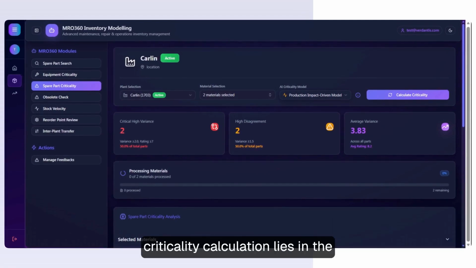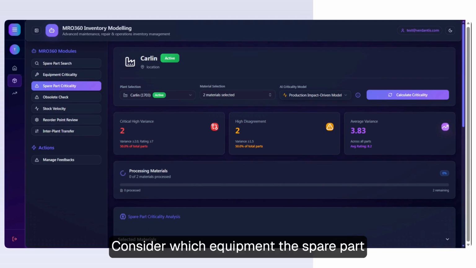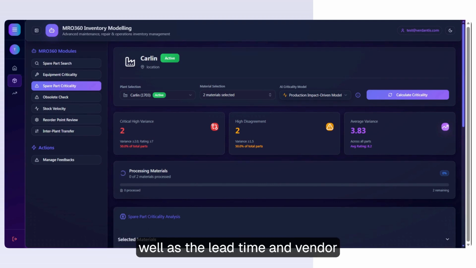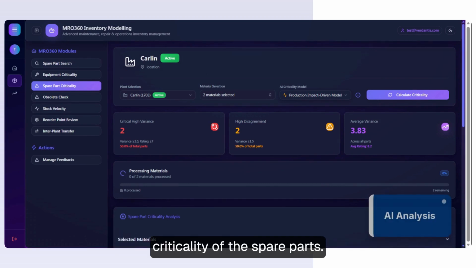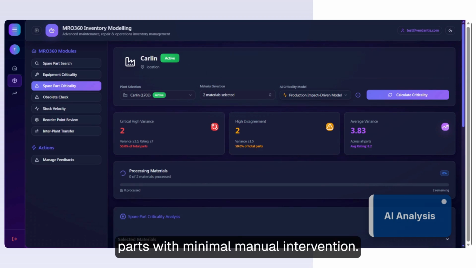The difference between equipment criticality calculation and spare part criticality calculation lies in the parameters used. The parameters that define the criticality of a spare part are quite different. After defining the equipment in the spare part criticality analysis, it is important to review the consumption history of the spare parts. Consider which equipment the spare part is used in, the functional location, as well as the lead time and vendor reliability. In total, there are more than 20 parameters considered to calculate the criticality of spare parts. Similar to equipment criticality analysis, our system can quickly determine the criticality of spare parts with minimal manual intervention.